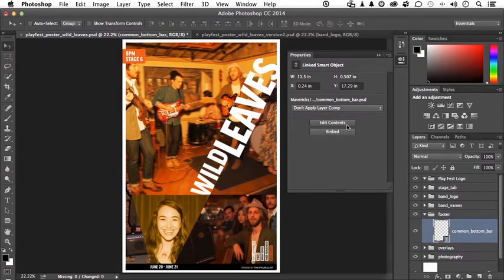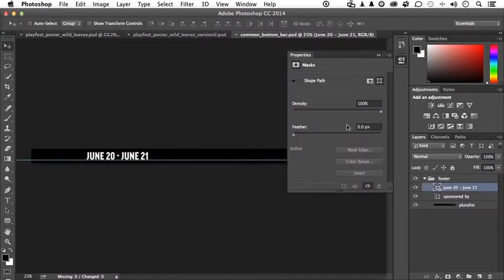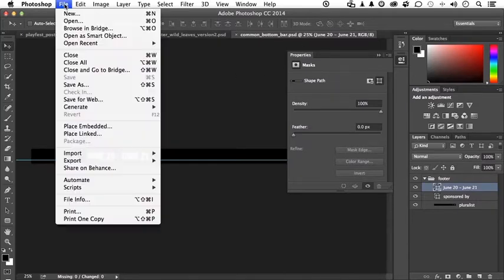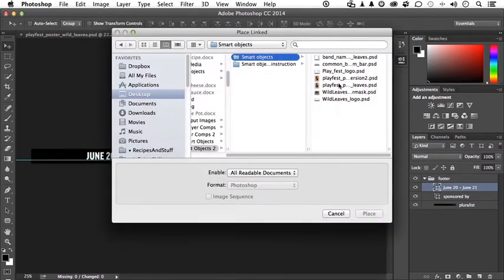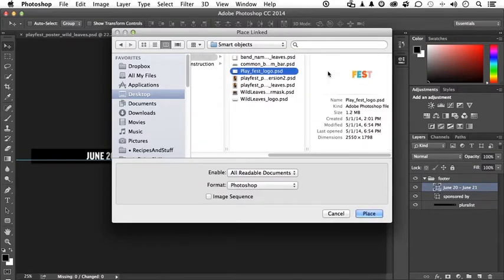I have an Edit Content button right here. Remember what linking is. Linking is linking to a physical file somewhere. If I click Edit Content, I am literally opening up that file. See right up here. Now what I'm going to do is add something. So we're going to go into File, this is how you do it, and go into Place Linked. Now what I want is the PlayFest logo right there. And I'm going to place it.